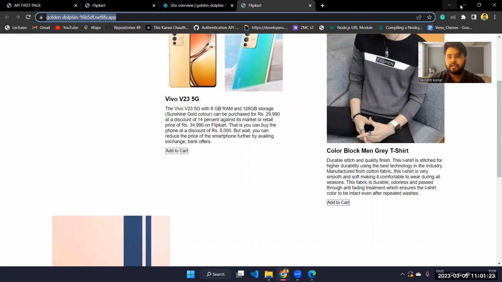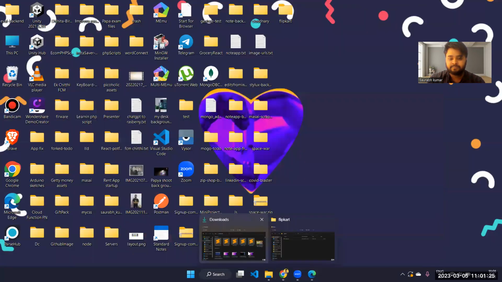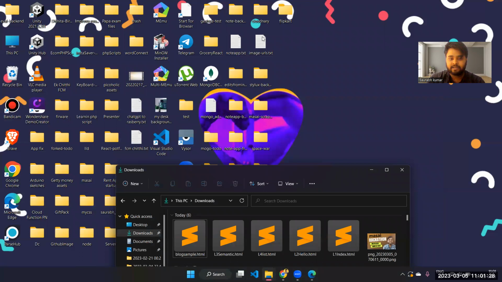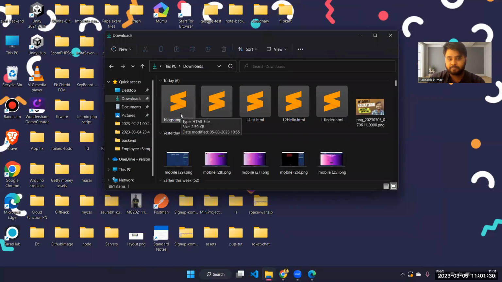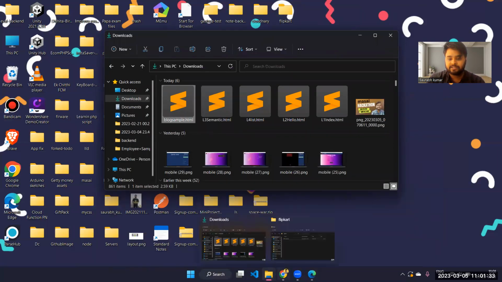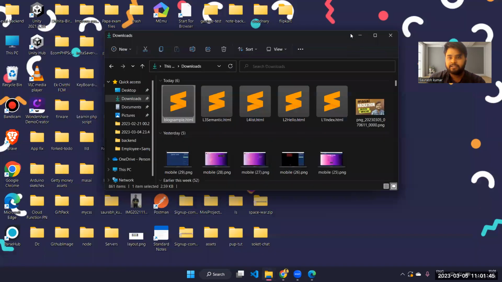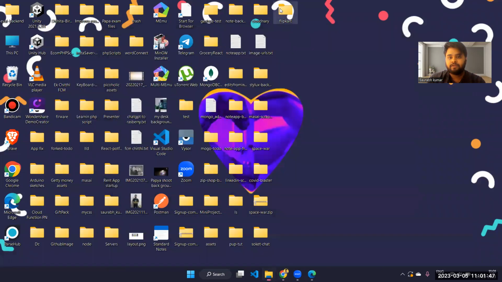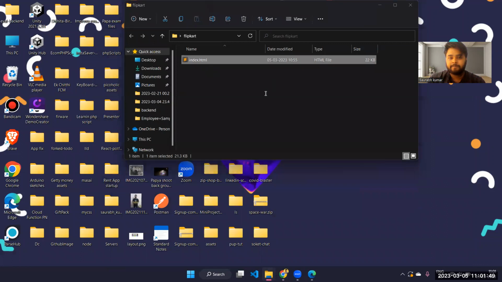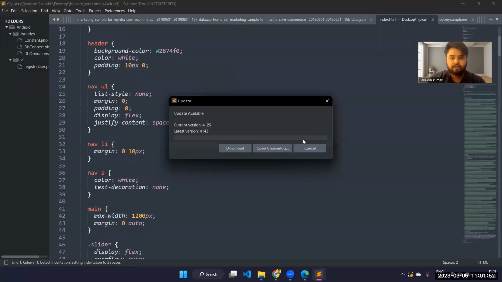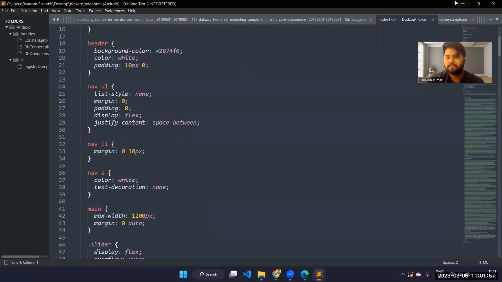And one thing more, if you have so many pages here, as you can see, we have so many pages like blog sample. Suppose this is the one HTML file you want to connect with this website. Suppose if I click on electronics, it will open the blog sample. Or if I click on home, it will open the blog sample. So what I'm going to do is change this, go to the Flipkart, and open it. Just a second, I'm going to open it in my VS Code.